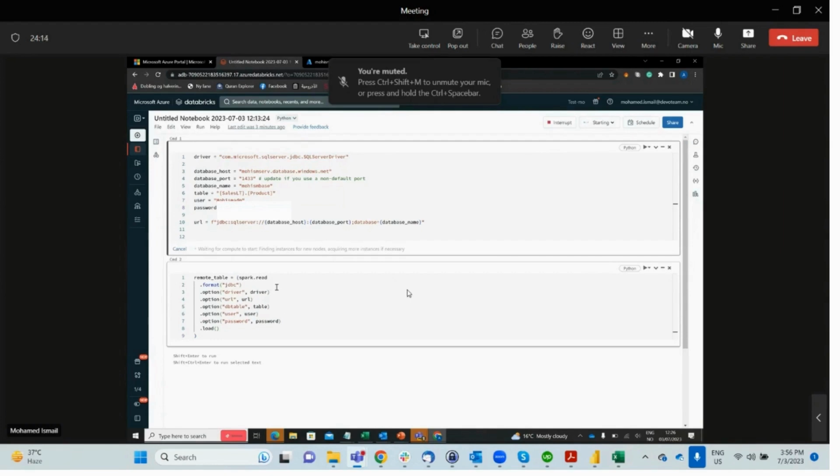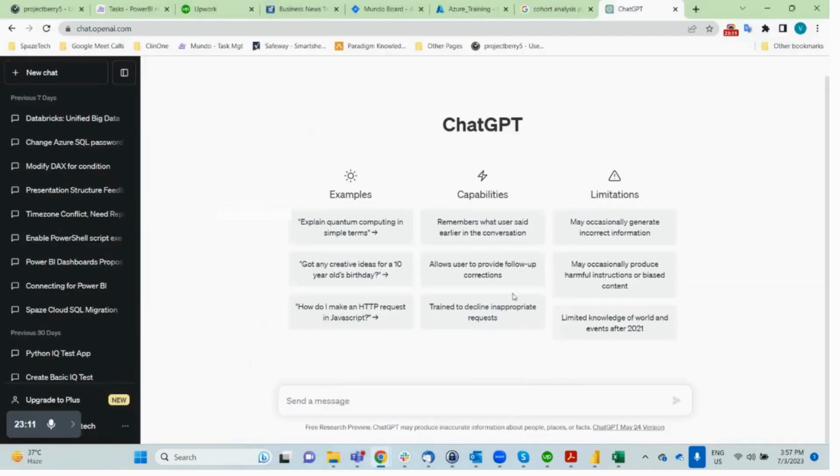PySpark is something built upon Pandas, right? So it will be able to connect to these data sources, and then you can do a lot more transformations, right? So maybe I will quickly ask ChatGPT what kind of transformations we can do.